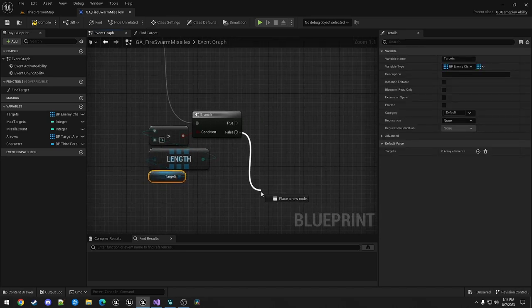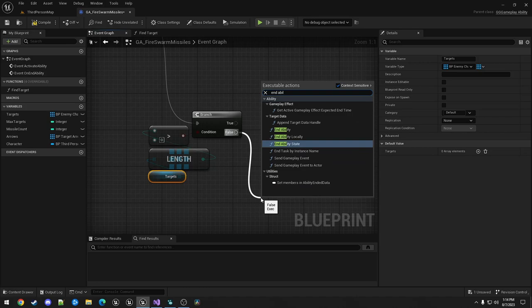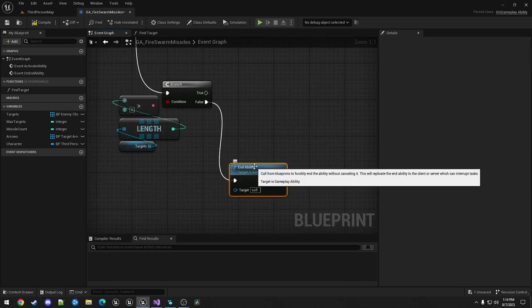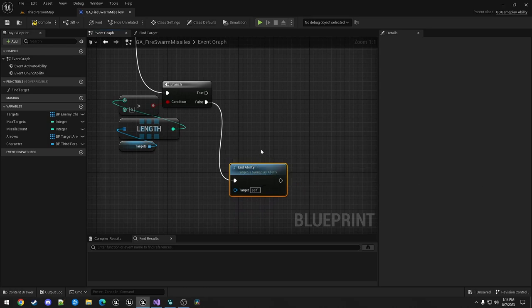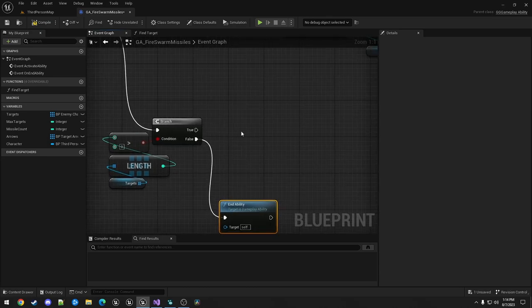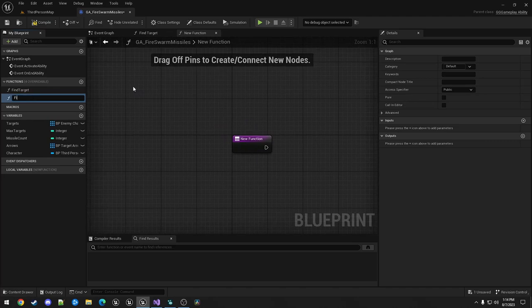And we just call endAbility from here. And remember, endAbility needs to be called at the end of all execution paths. Otherwise, calling the gameplay ability a second time will just not work. So in here, we're going to call fireMissile.